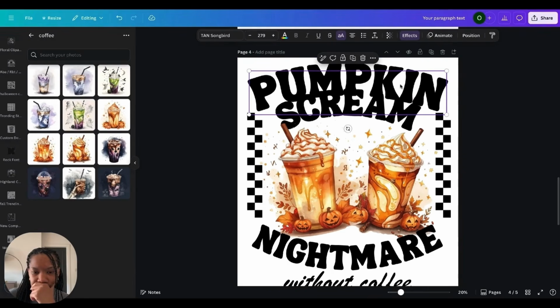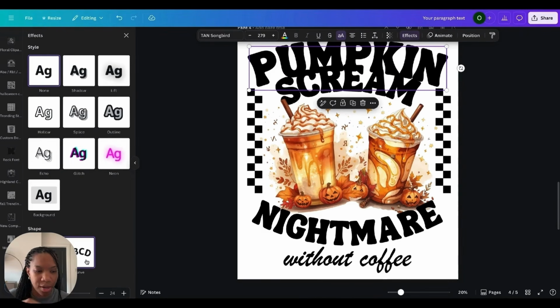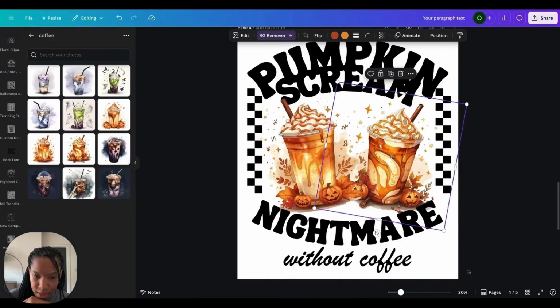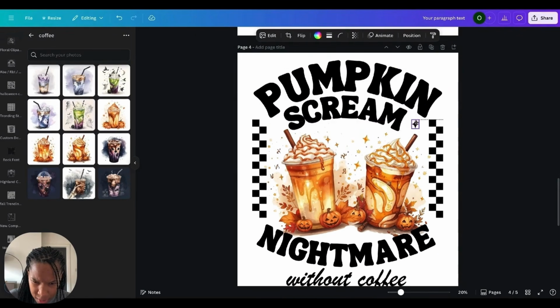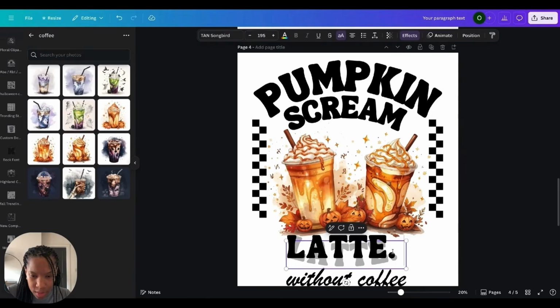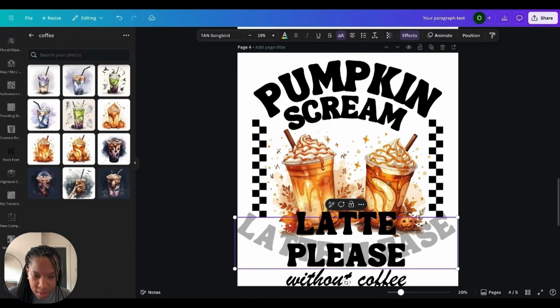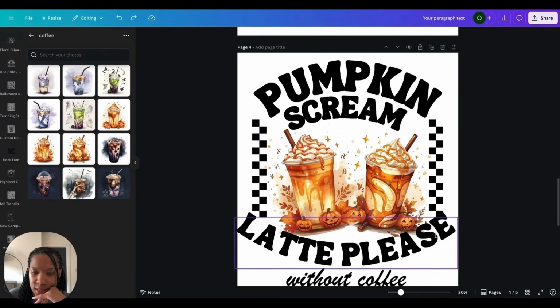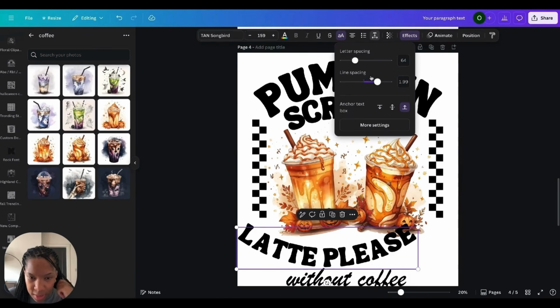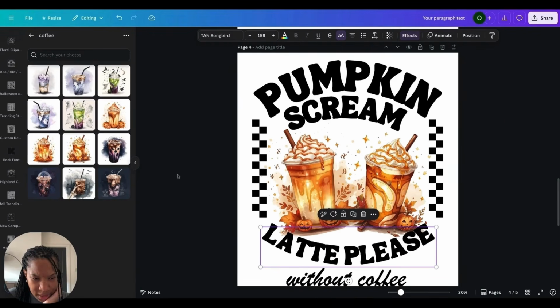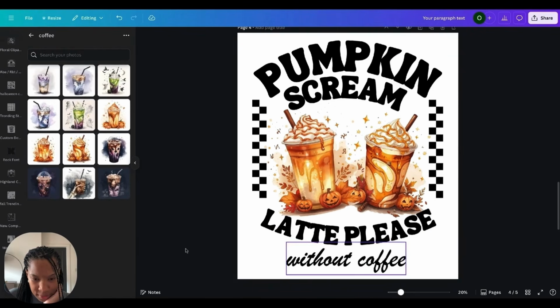I think I'm going to make this curve a little bit more curvy. Let's go ahead and shrink this designer down a little bit. Bring this up. Okay, better. Put that off. Okay, much better. Pumpkin scream latte, please. Let's see if I just place the please in there. That's gonna be too long. I can always size it down. It doesn't have to be that big. And let's take away some of this letter spacing in here. Okay. Center it. Take out some of this curve. Not so much curve. And we're just going to take the script part out for this one.